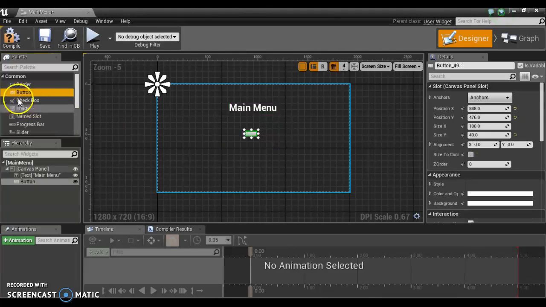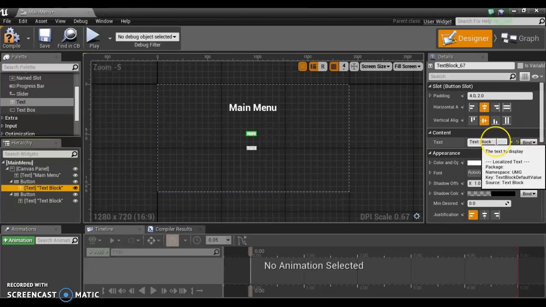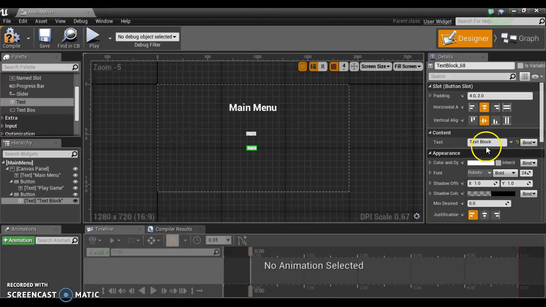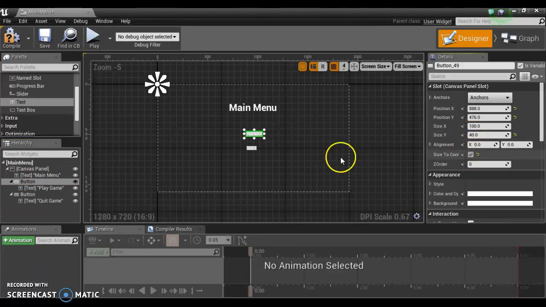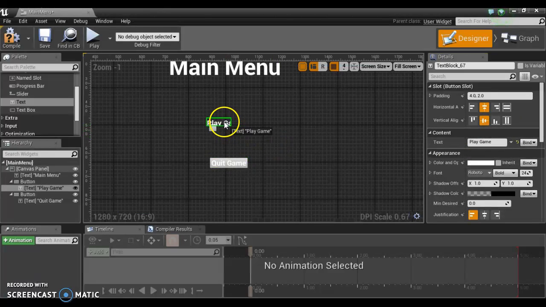Second, we are going to go up the top and we're going to drag in a couple of buttons, one there and two there, and we're going to drop some text on top of these buttons. So grab text and drop it onto the button, 1 and 2. So the first text we're going to have to say play game, and the second text we're going to say quit game. Now if we click back onto the actual button and click our size to content, our buttons will also change shape.